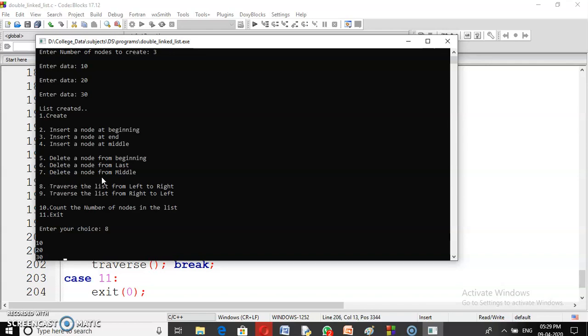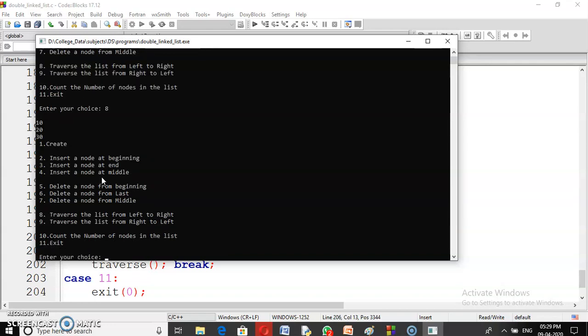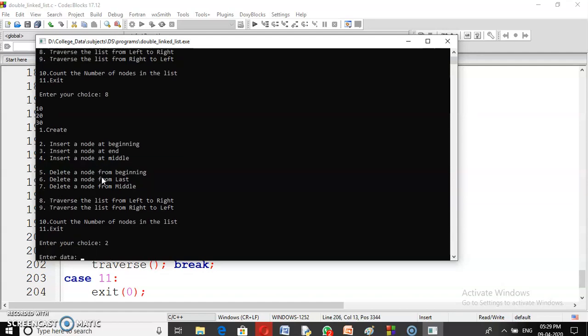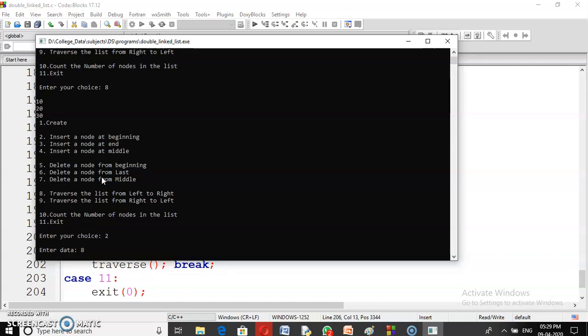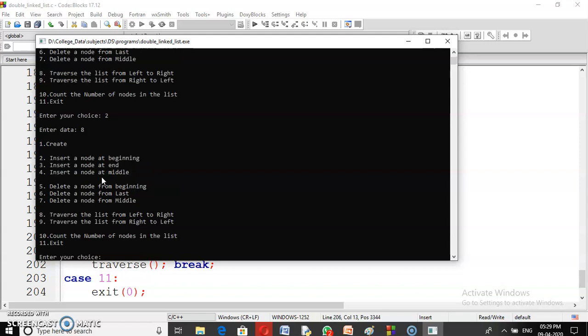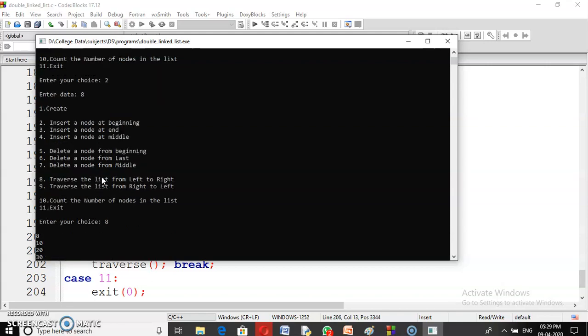Now we'll take another option. Again we get the menu. Next take the second option, to insert a node at the beginning. Enter some data, 8. Now we'll again see how the list is created, option 8. It shows 8 is created. That is our new node data that we gave to insert at the beginning, so it is added at the beginning. Then our nodes are 10, 20, 30.